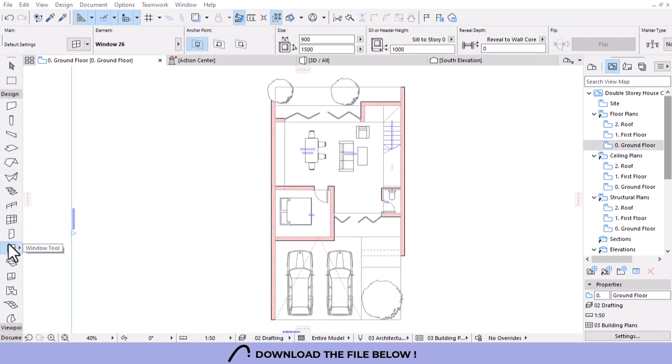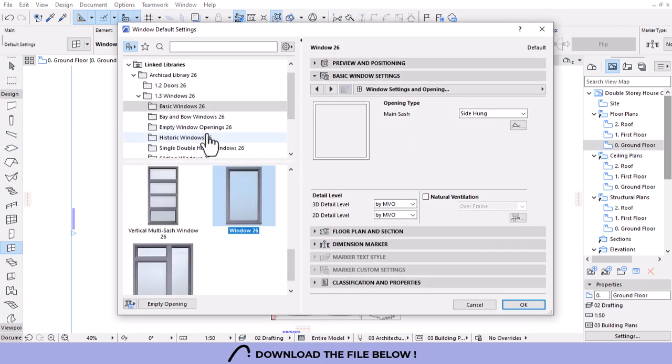Activate the window tool on the design tool palette and open its settings. What I'll do, I'll just click here to open the settings dialog for the windows, and let's access the basic windows library. This is a default template that comes with ArchiCAD, and it's a very extensive library. As you know, guys, ArchiCAD is doing very good in terms of improving their library in each and every version. So what I'll do, I want to select the window 26, and then let's go back here.